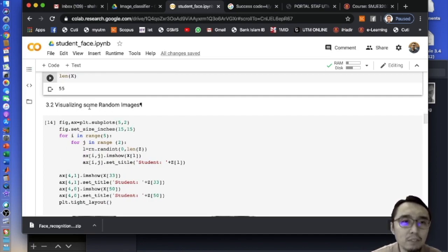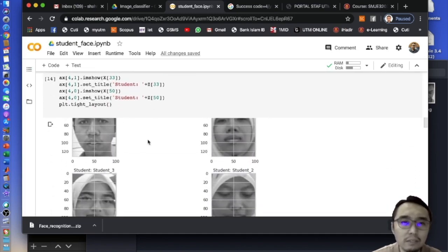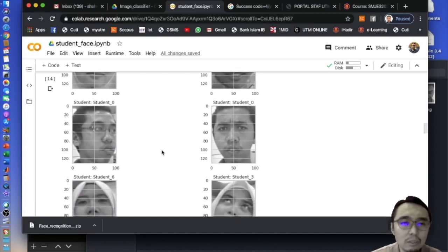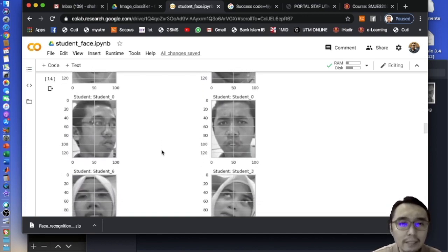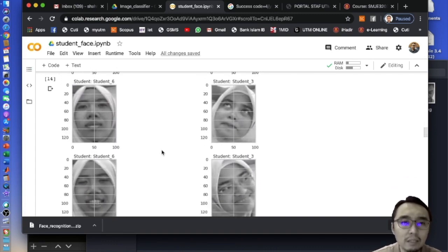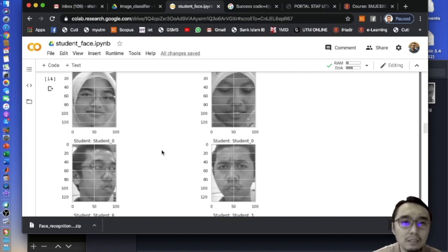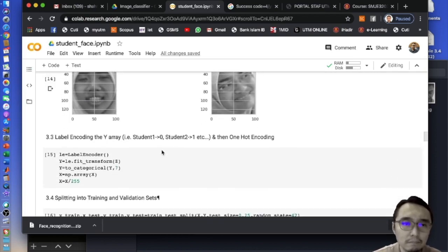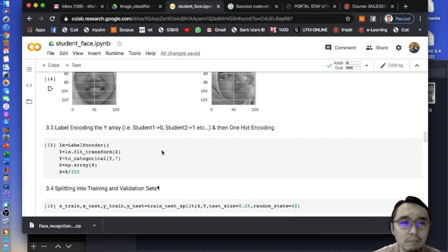So this part, visualizing some random images, you can just refer to the text that I have added. So these are the images that have been loaded into the list X, and also just to show it again. Okay, these are the images. This is chosen at random, from student 0 to student 6. There are some male students and some female students.